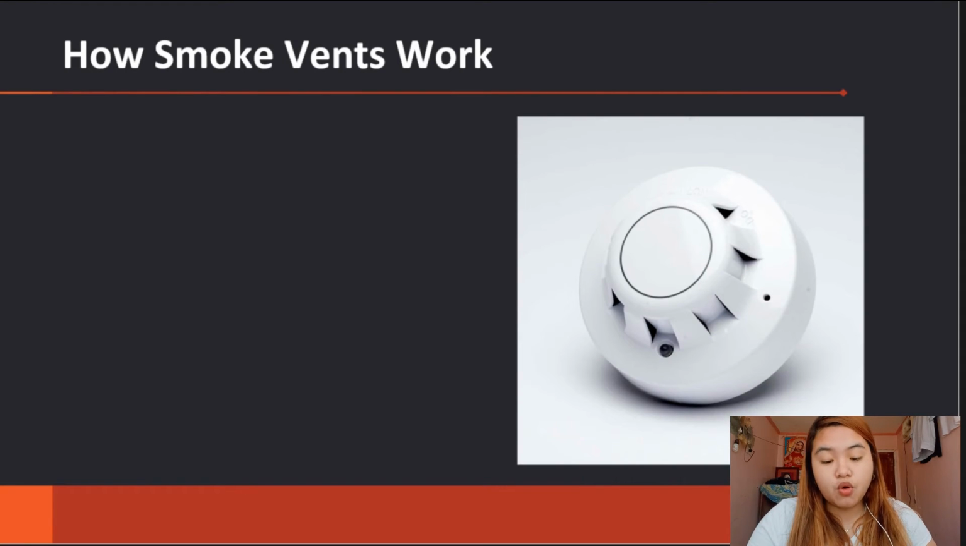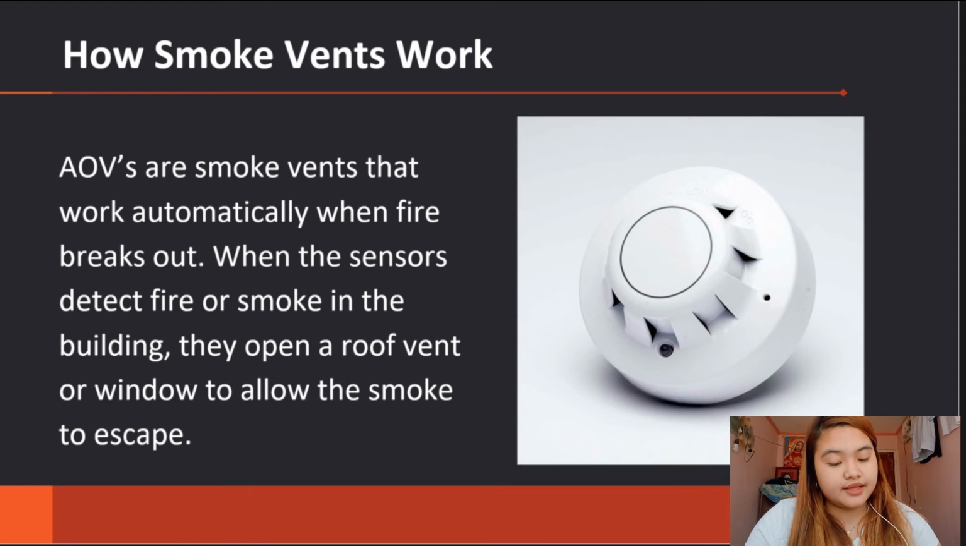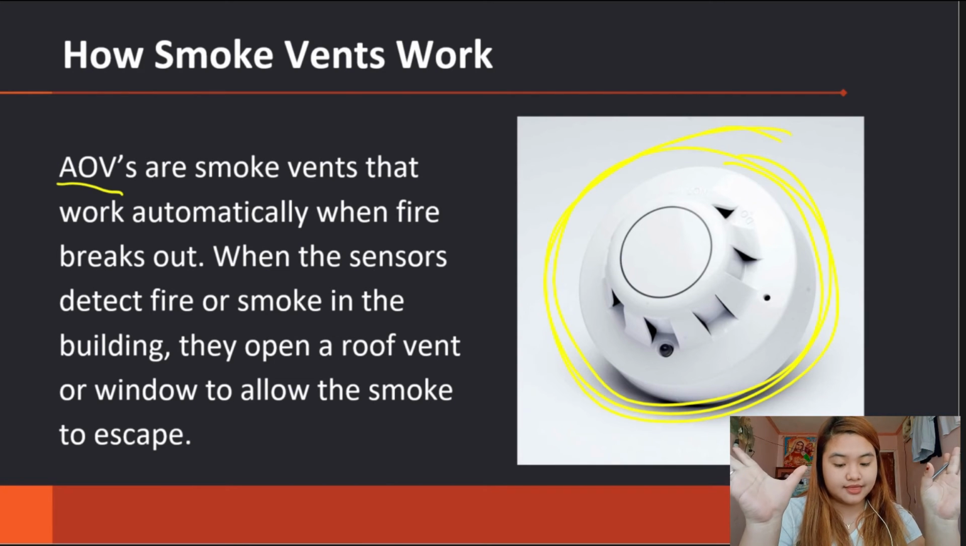So how do smoke vents work? Because this smoke vent is an example of an AOV. So what is an AOV? AOV is an air opening vent. Air opening vents are smoke vents that automatically break out when there is fire. This is a sensor, of course. So when the sensor detects fire or smoke in the building, they open automatically the roof vent para ang smoke mugawas sa vent.